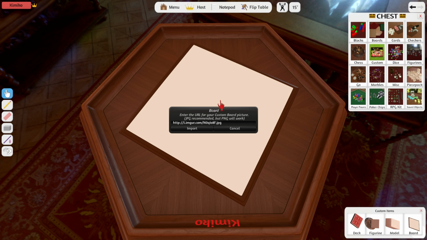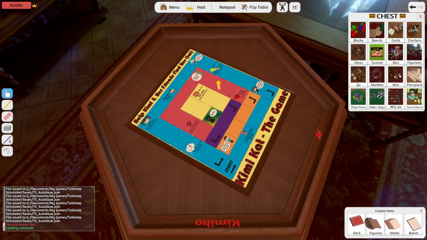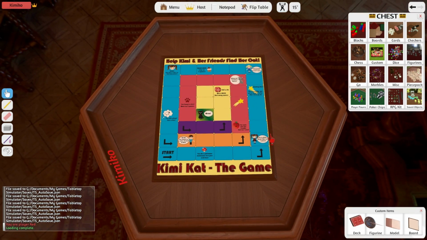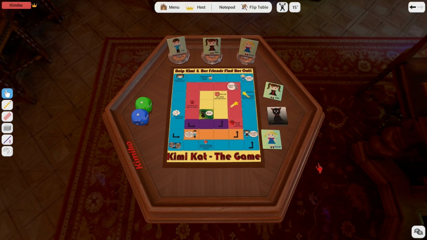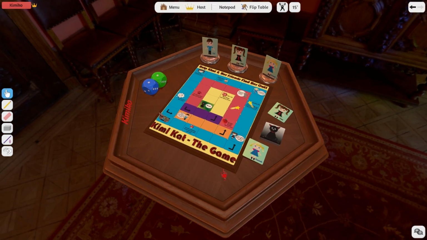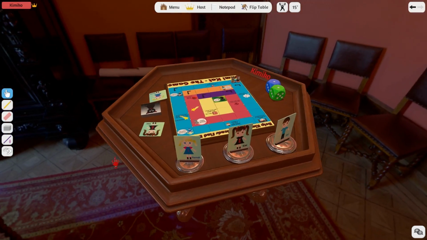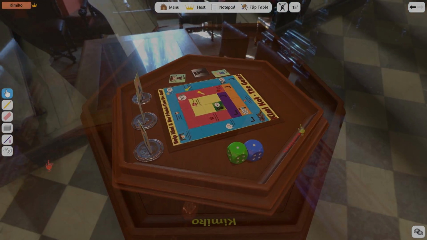You just need to find or upload an image and input the URL of what you'd like to show on the board. You can put anything, a nice background of a forest, a pretty sunset, or use it for its real purpose, a board game. Here's my example board game so you can see how it looks. Now you can see my game is ready to go. I have my board, my deck of cards, and my playing pieces.